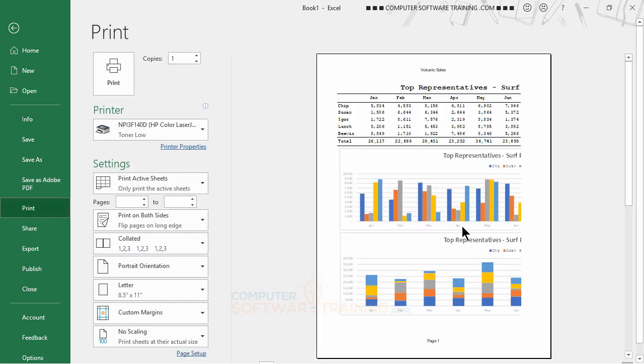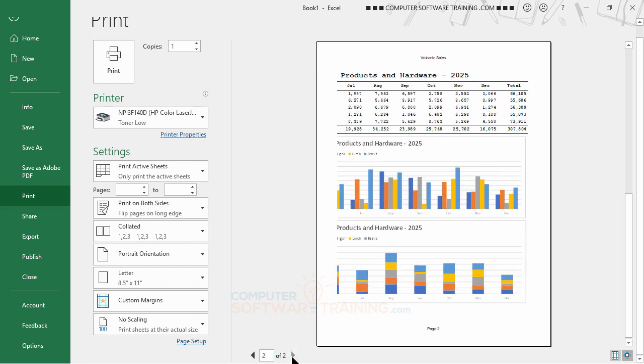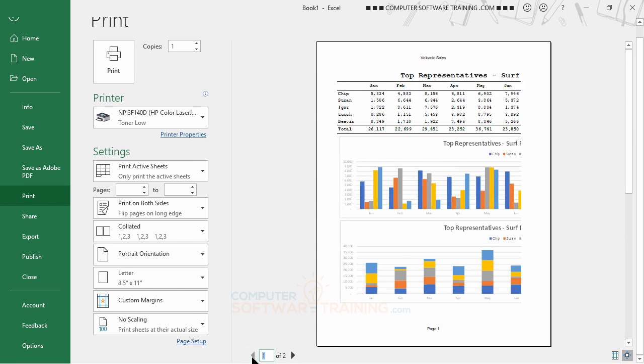And there it is. Now you'll notice that it's a little bit cut off here. If you look down below here, it'll say page 1 of 2. So if I go now to page 2, there's the second half. And that's going to be pretty tight, all right? Now, I don't want to print it like this. I don't want to print it on 2 sheets of paper. I want it on 1, all right?